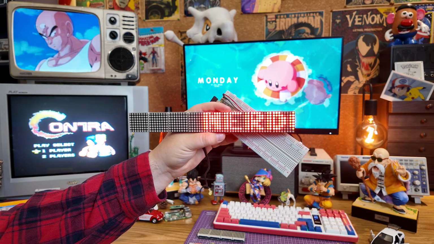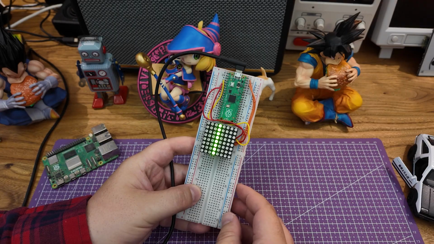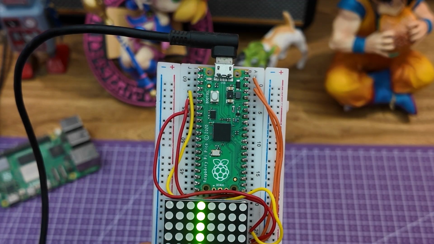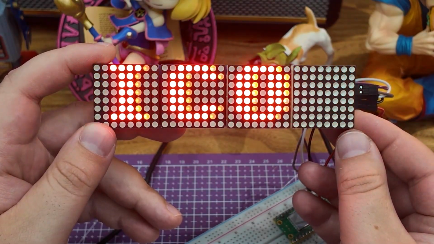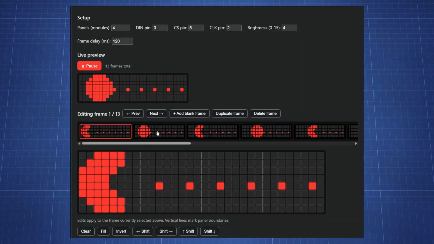This is an LED matrix module based on a MAX7219 LED driver chip, and in this video I'm going to show you how to connect it to the Raspberry Pi Pico and control any number of modules and do custom animations like scrolling text or simple animations using a tool on my website.